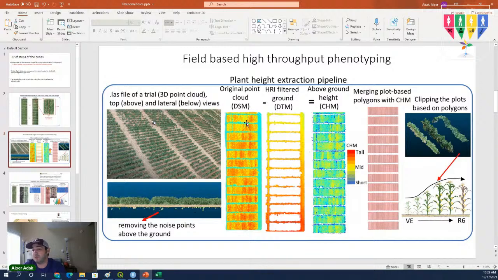These are very well-known procedures. This is the digital surface model, which basically contains the plant and the ground. And then DTM means just ground. When we extract the ground from the DSM, what we are calculating is the CHM, which is also known as canopy height measurement. So this is our plant height data belonging to one time point.